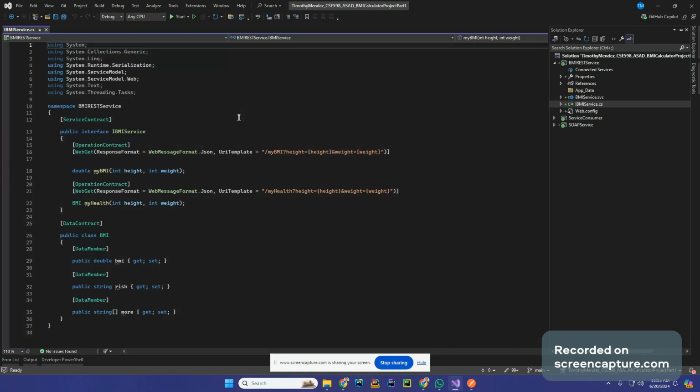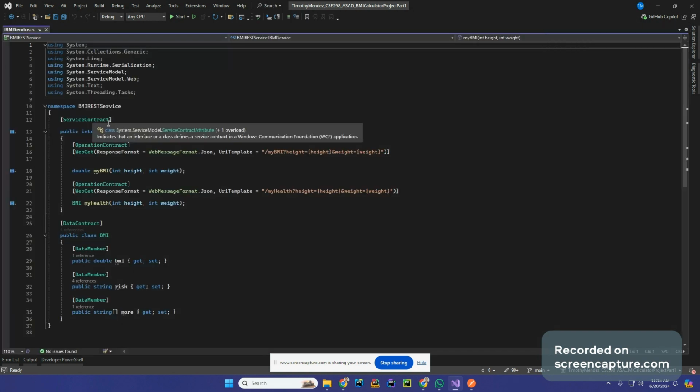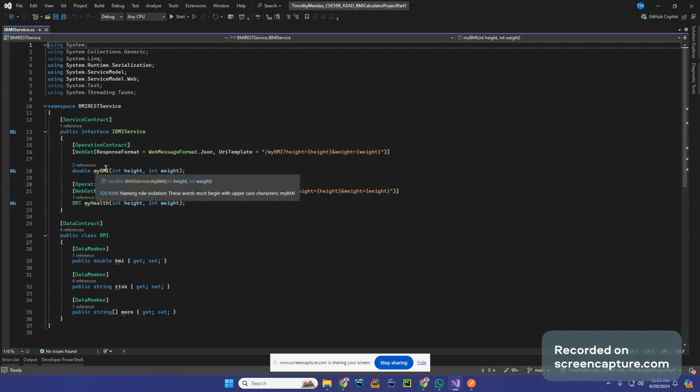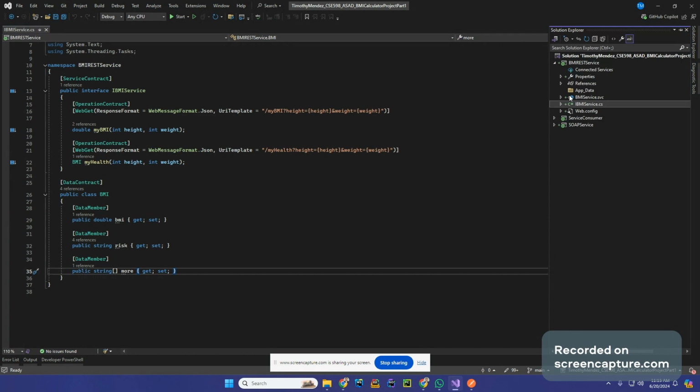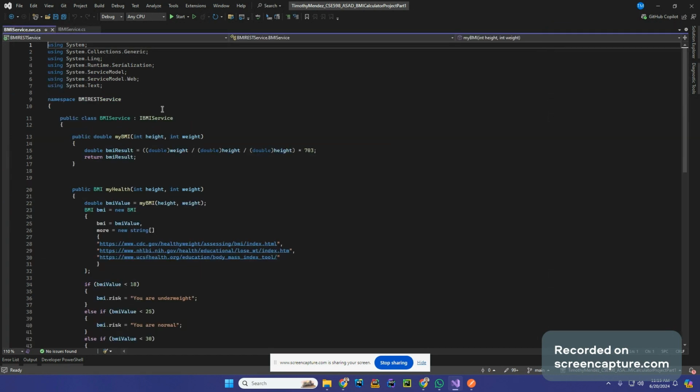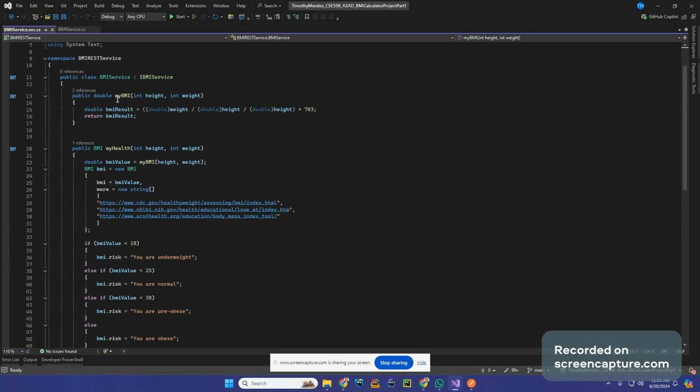We have the interface defined as service contract, public interface. We have two calls, which are my BMI and my health, and the return type for these will be JSON. And we have the data contract for the BMI. Then we have the implementation of this, which is my BMI. I'm using the formula given to us.